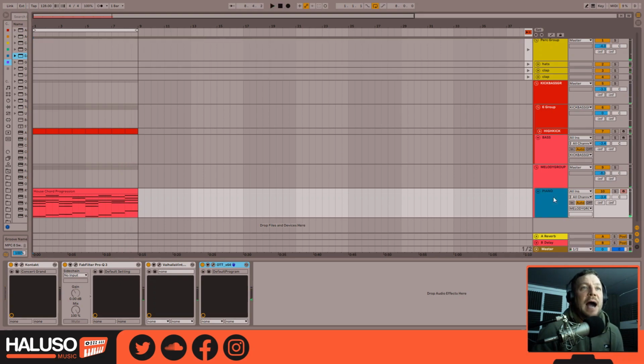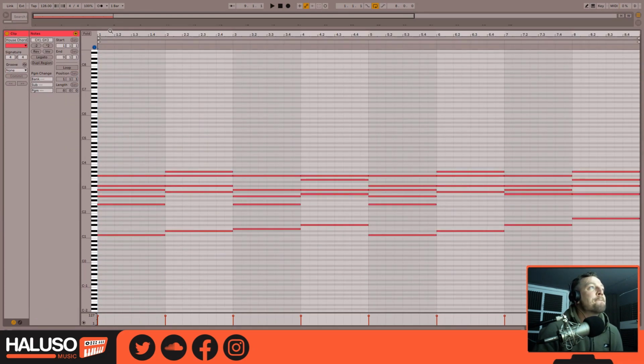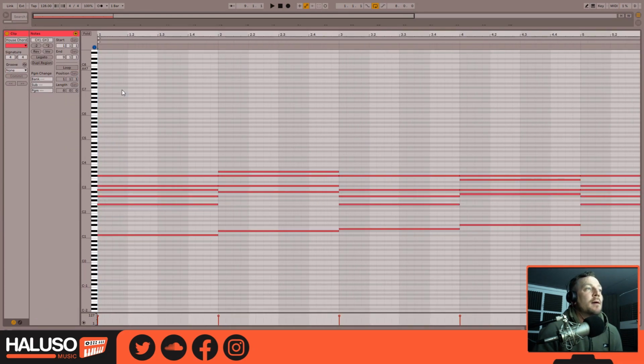So, the piano at the moment, the chords are nice, but the pattern is a little bit boring. And what we're going to do here is make it a little bit more exciting. On this first chord, I'm going to create a pattern, and then we're going to just copy that to the rest of the chords.